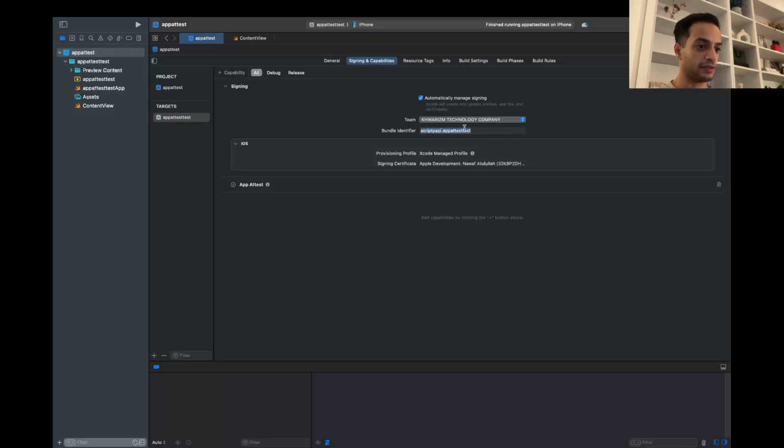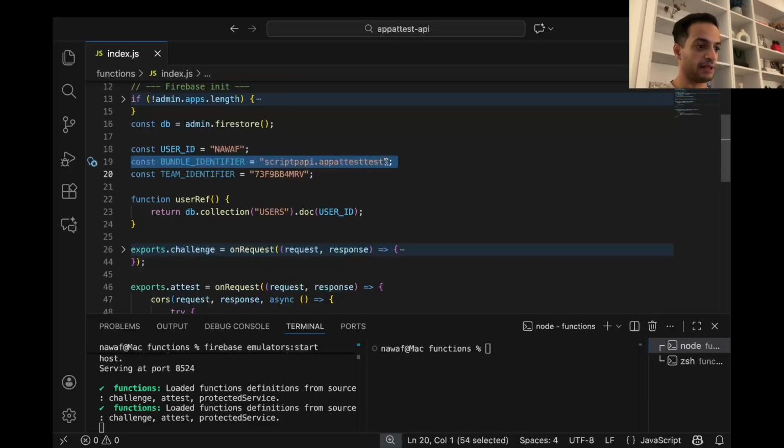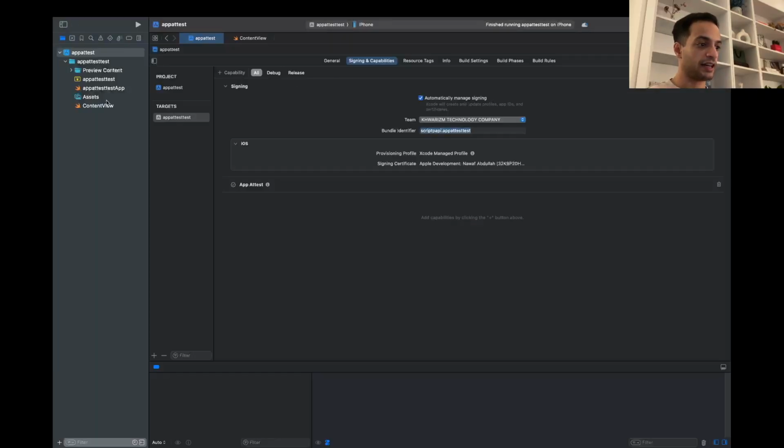You're going to need that for your server. So note that I'm copying that and using it here in my server for later. We're going to use that later. And my team identifier, which you get from your Apple Developer Portal. So that's what you need. And then now we can start coding.